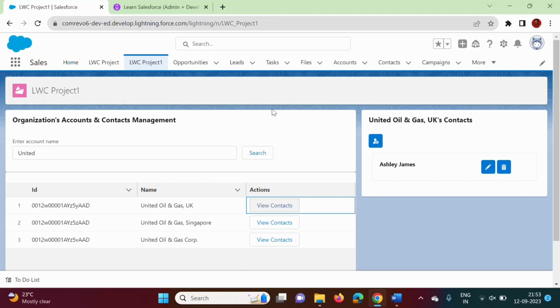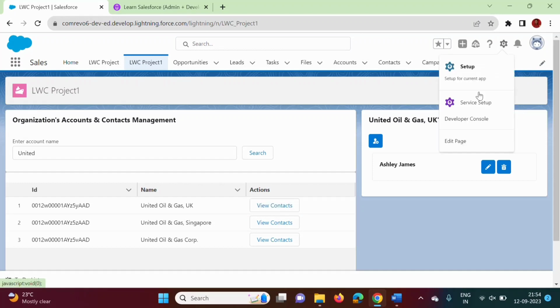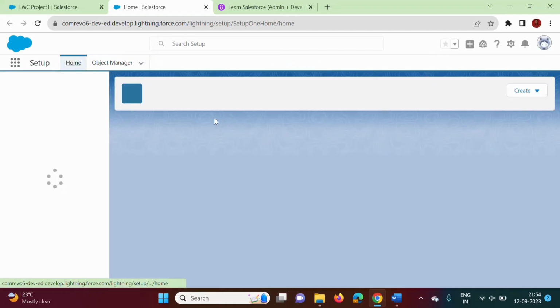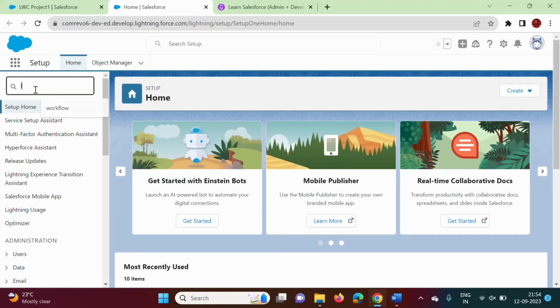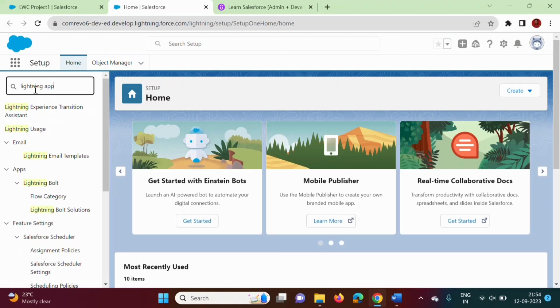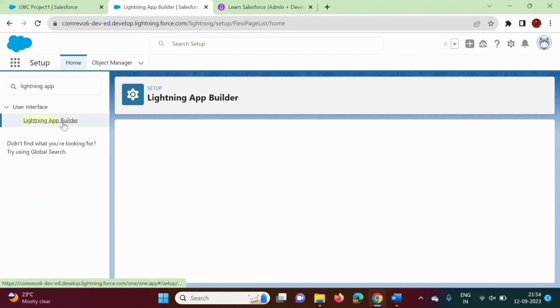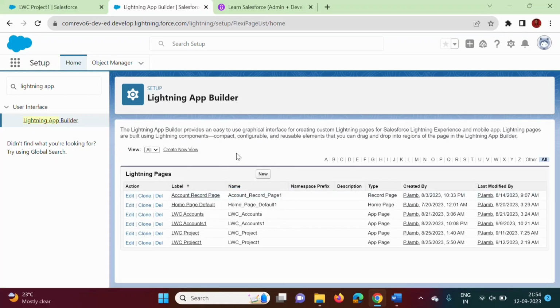So we will create the project like this, right? For that purpose, we will create a new page. See how to create a new Lightning app page. For that purpose, we have to go to setup. In setup, we have to search Lightning App Builder. Here you can see all the Lightning pages. Now we have to create a new Lightning page, so here we have the button New.